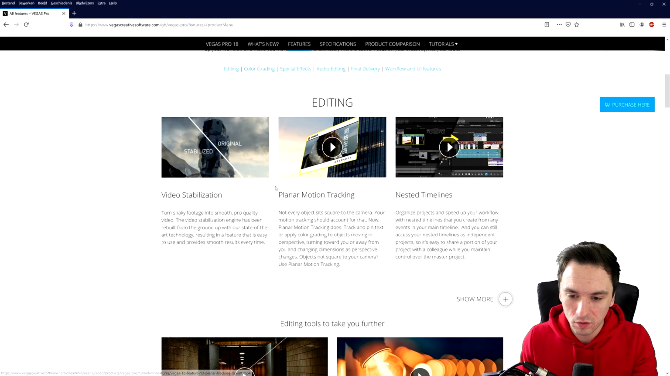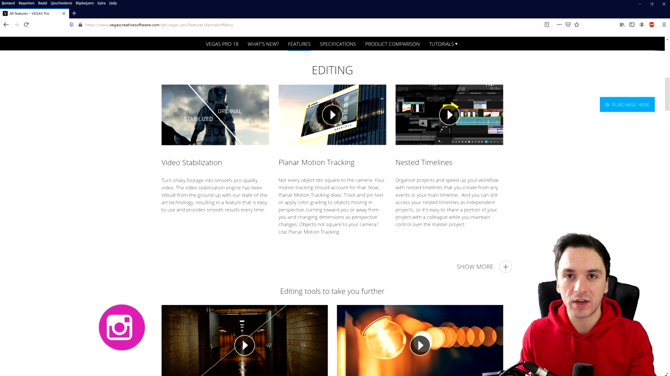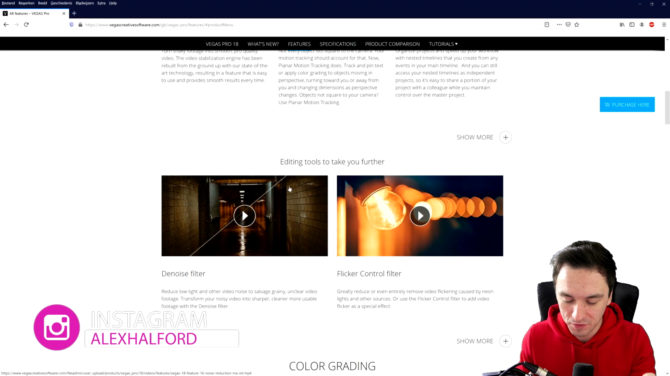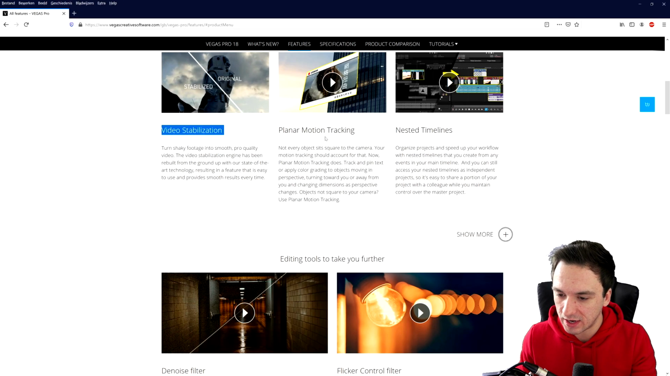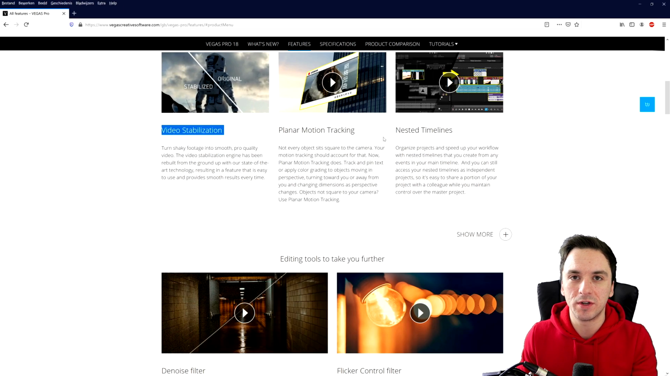And right here, we of course have a lot of new features that Vegas Pro actually implemented into this version. When it comes to video stabilization, planar motion tracking and nested timelines, these were also included in Vegas Pro 17. There's nothing new about it. They're obviously improved a little bit, but those are not necessarily new features.